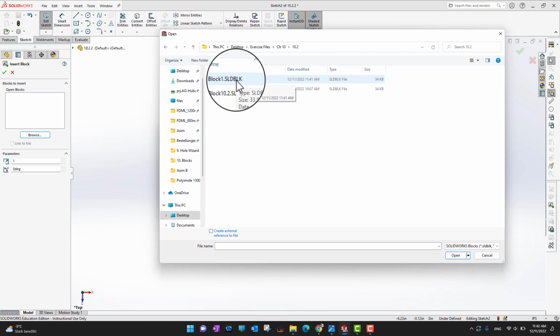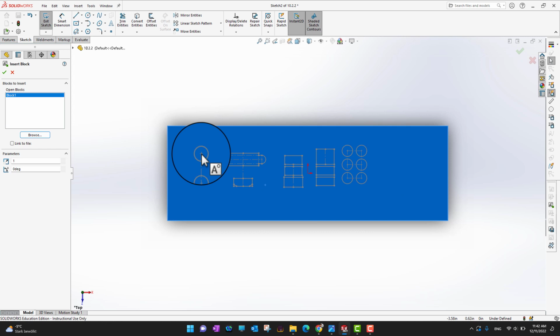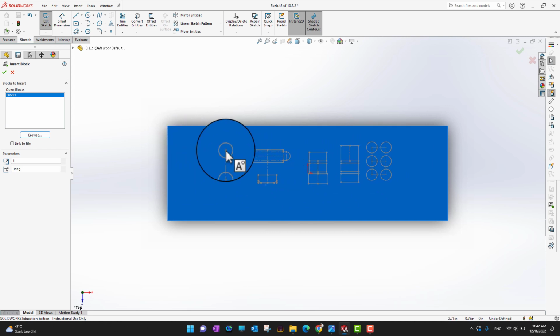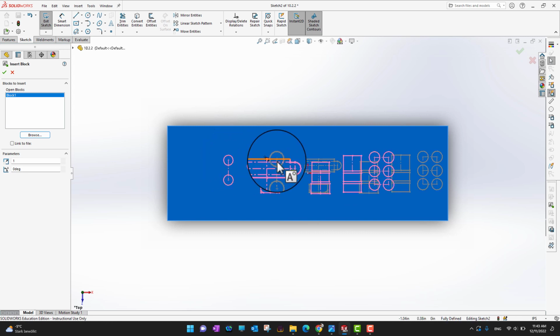I'm just going to double click on it. So right now we have our block here. As you can see, this is attached to my cursor. So wherever I click, the block is going to be inserted there. And I can have multiple copies, as many as I want. So I'm just going to click it here.